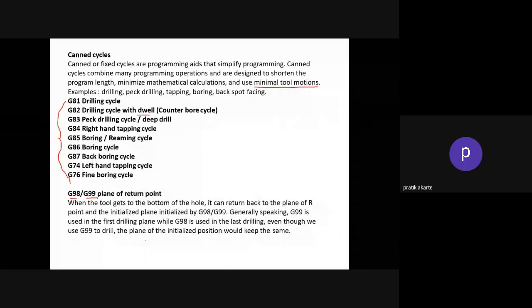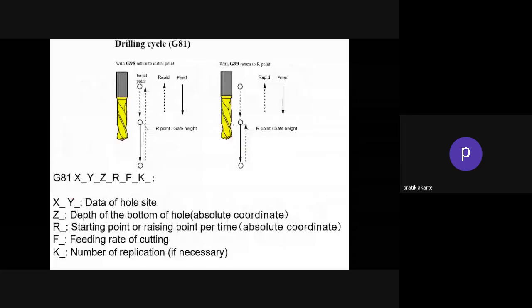Now I'll explain it with the help of this diagram. This is the first drilling cycle, G81, the simplest drilling cycle. The code is G81 X Y Z. X Y Z indicates the location of the point where you have to drill. F is the feed rate of cutting. R is the starting point and return point, not radius, it's the return point.